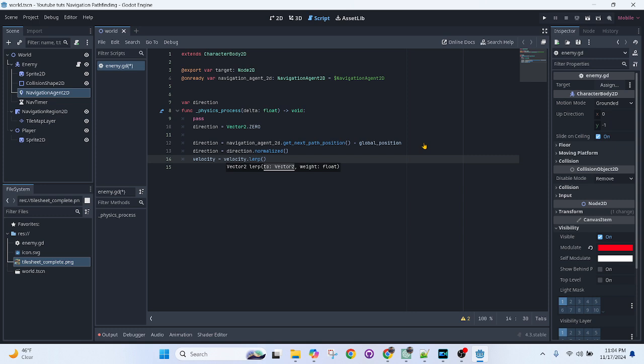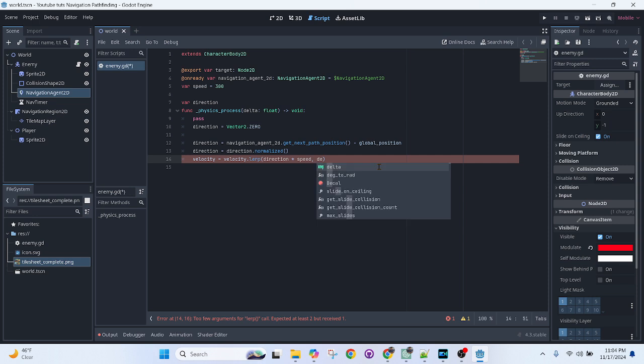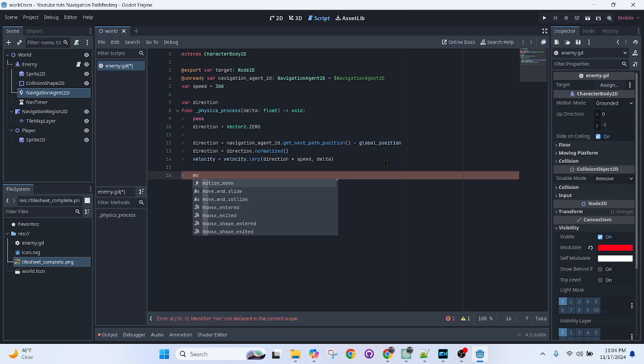Lerp. Let's go lerp the direction and the speed. Well, let's go create a speed here. This is the walk speed, run speed, whatever speed you need. And we need the delta for this guy. Okay. Move and slide. Sorry about that.